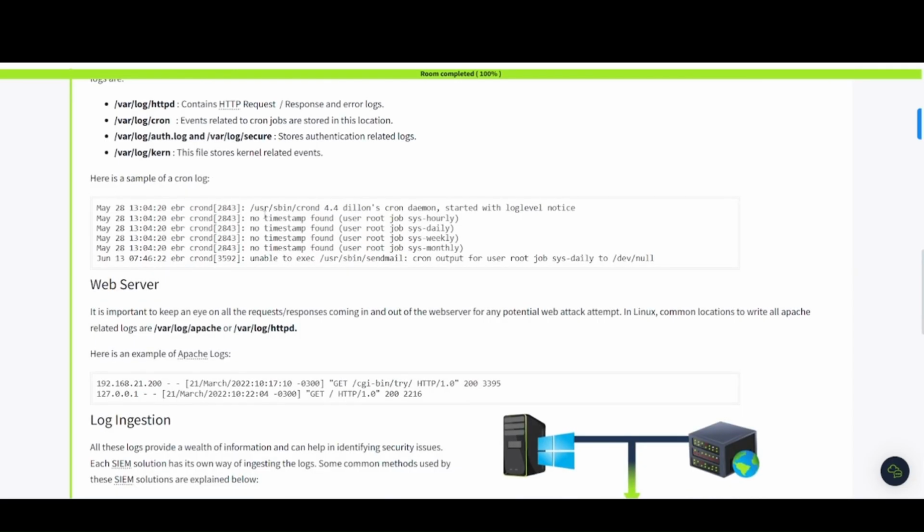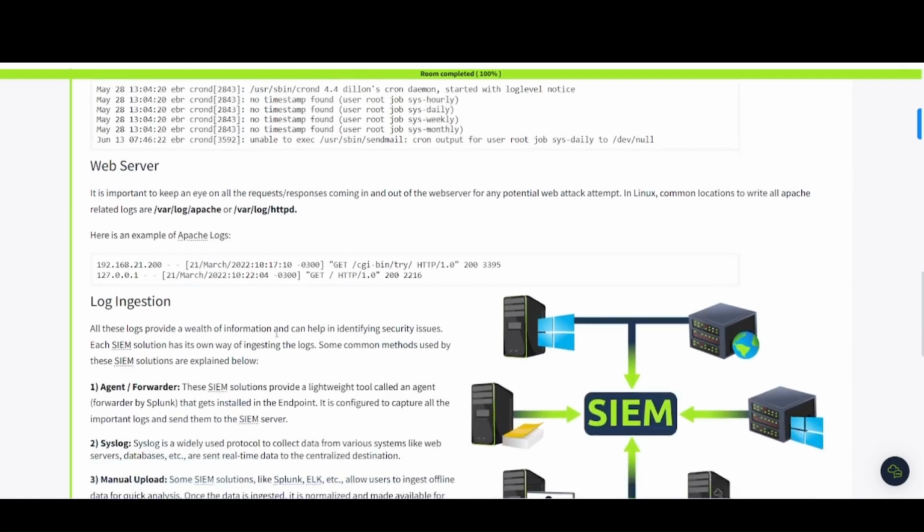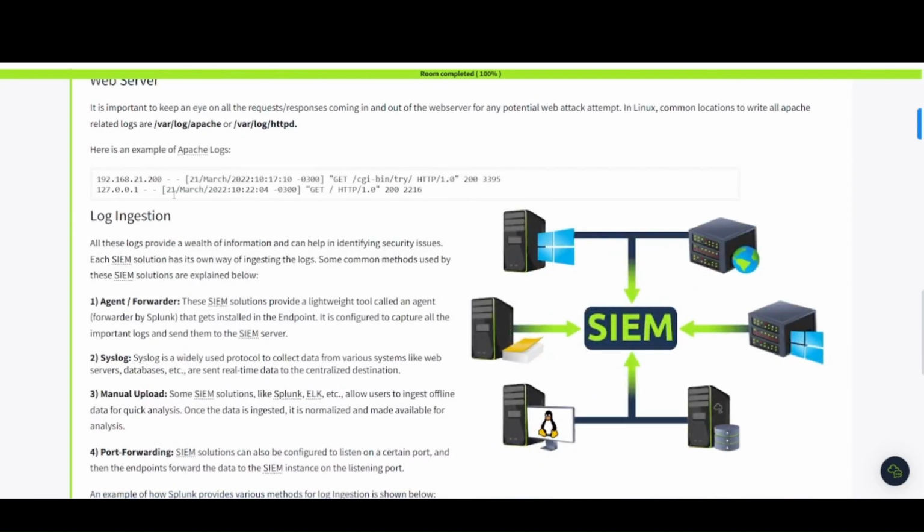Okay, so review this. Web server. It is important to keep an eye on all requests and responses coming in and out of the web server for any potential web attack attempt. In Linux, common locations to write all Apache related logs are /var/log/apache or /var/log/httpd. All right. Here's an example of Apache logs. This is what it looks like here.